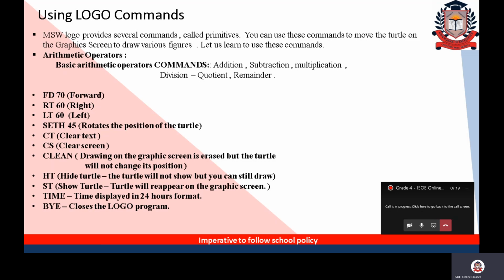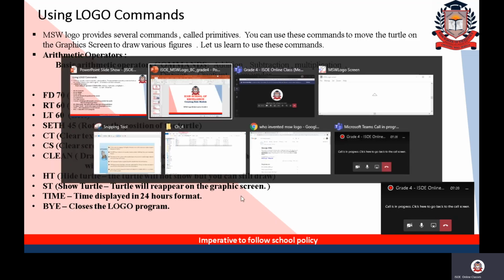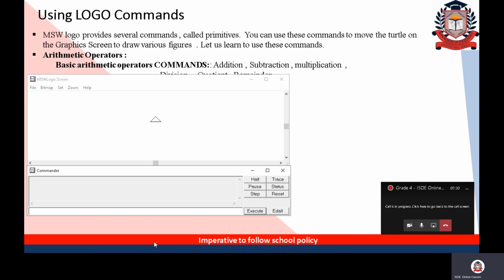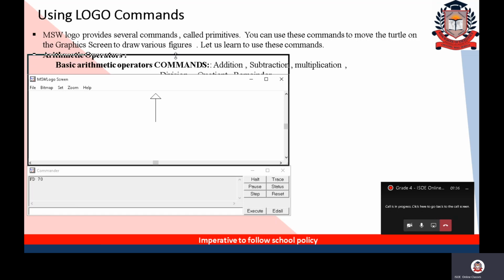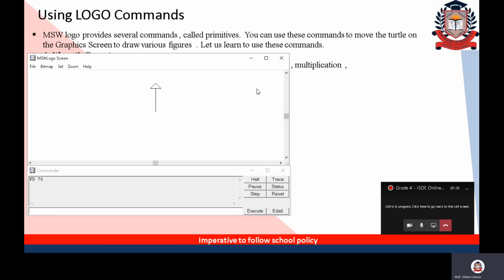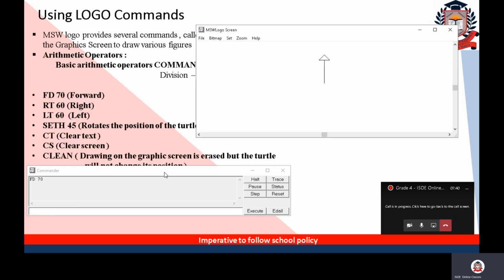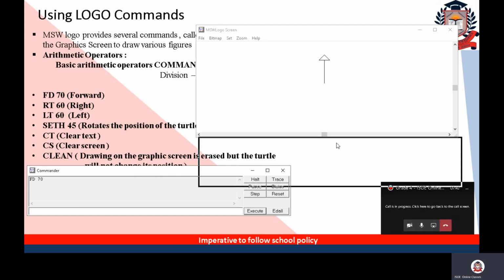What are those? FD 70. FD means what? Forward. The forward command moves the turtle forward. I will show you how it works. If I say FD 70, what does it do? The turtle moves ahead, correct? So this is how the turtle is going to behave.